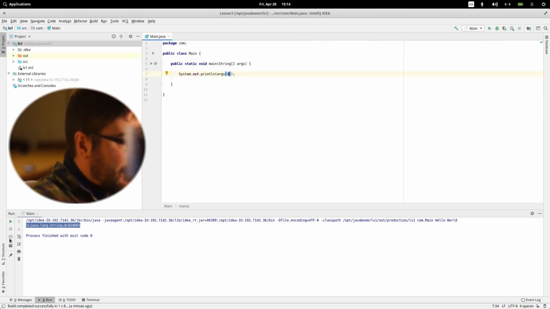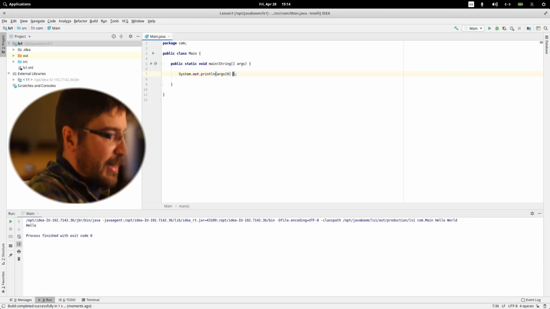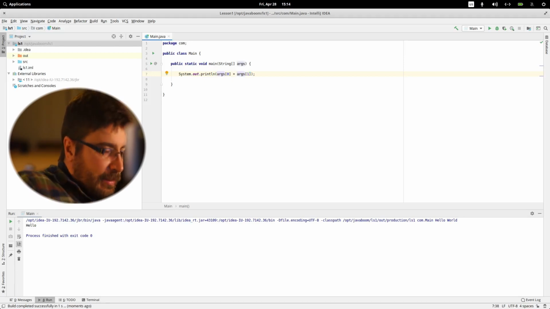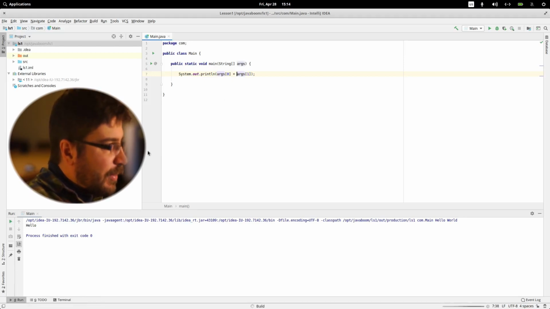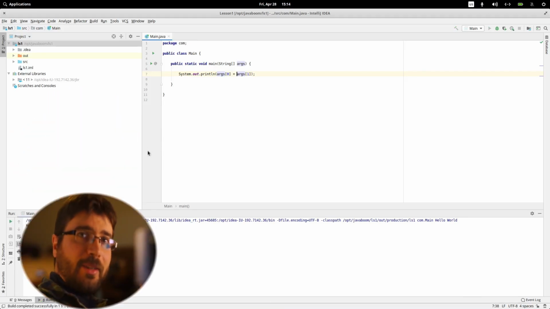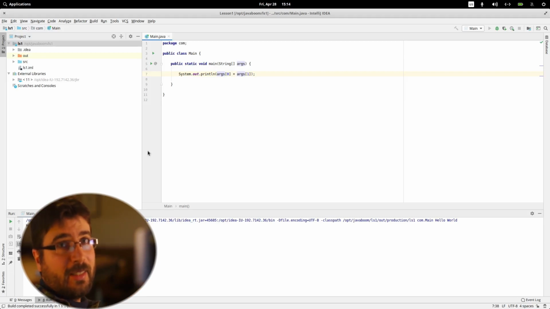So let's try this again. Build and run. And we have Hello. If we want the second word, we do args[1], the second item, and we have World. So there you have it. We built our first Java application, Hello World.